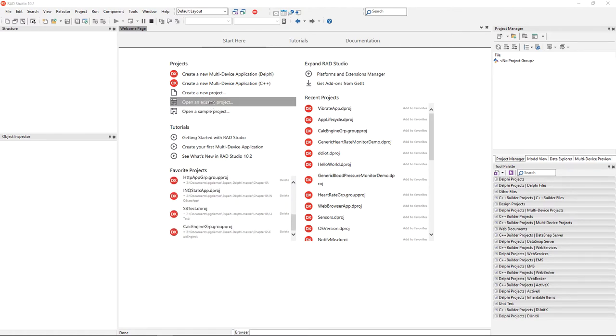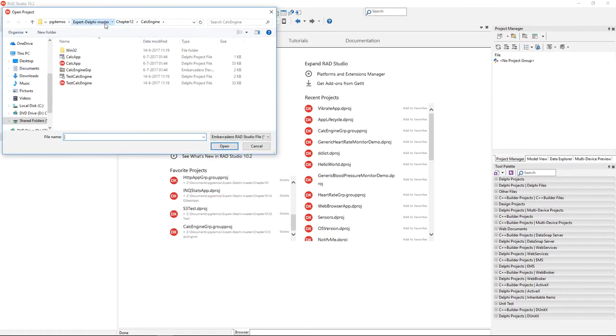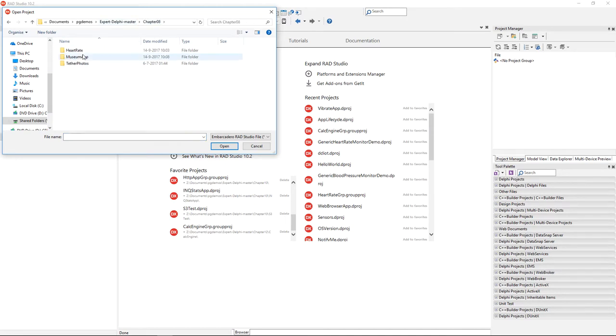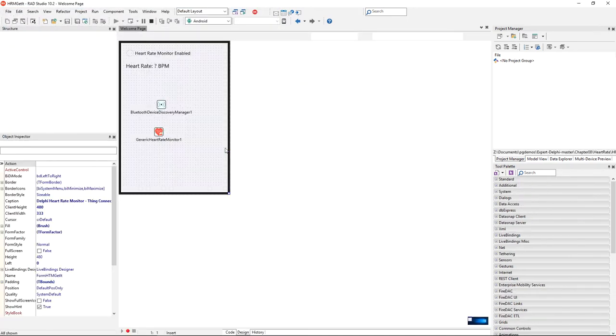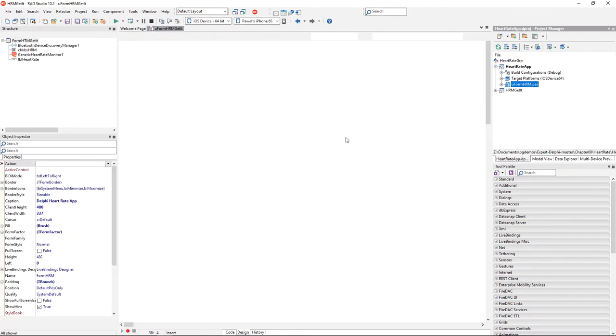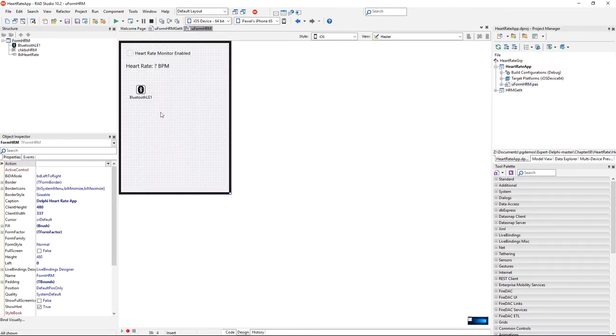So I'm going to open this demo. It's in chapter 8, and we have a heart rate group. This is an example of a Bluetooth LE application that communicates using Bluetooth LE with a Bluetooth LE enabled heart rate monitor.